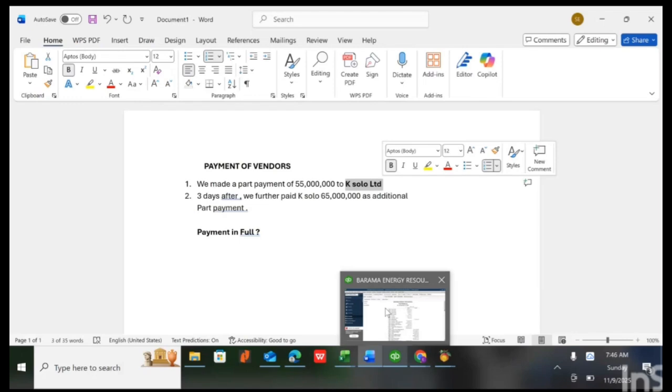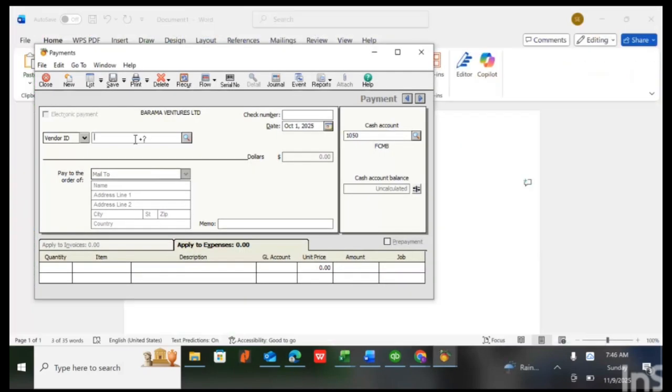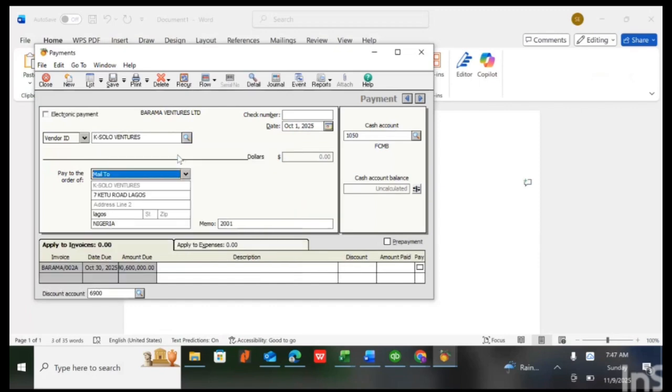So let's go back to our Sage. Click here, click this mirror. We only have two vendors here, the FIRS and the K Solo. You can open as many. An organization always has as many vendors as possible, but this is for educational purposes. We are only teaching, so I'm using it to teach. After this class, you can open as many vendors as possible. So let's click on K Solo Limited.